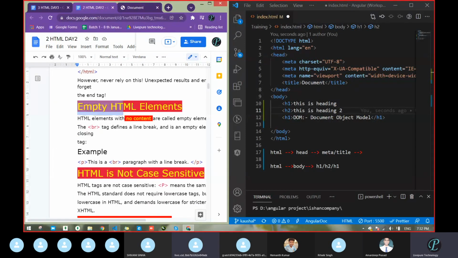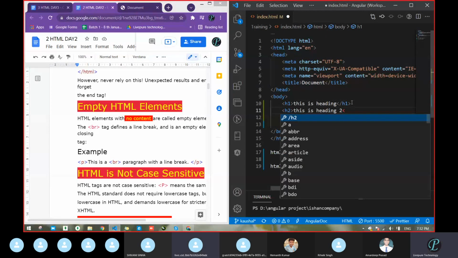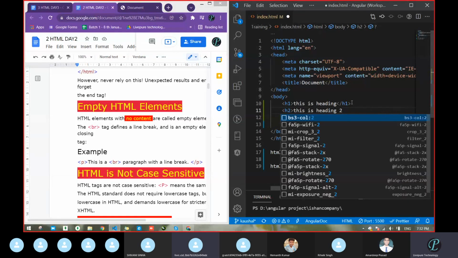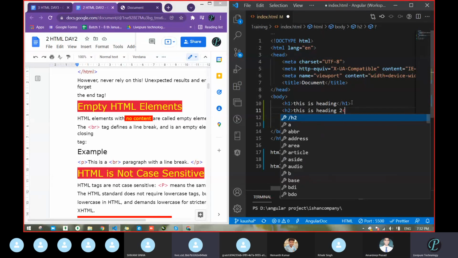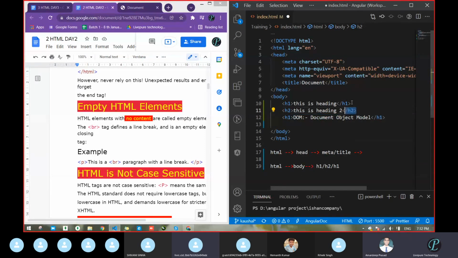Next, empty HTML element. Empty in the sense there is no content. Now just do one thing. Here is the ending tag, correct? Here is also the ending tag. See, with the help of the editor and IntelliSense, the HTML extension which we installed, along with GitLens and Live Server, three things we installed, we are getting all these suggestions. When you press less than and slash, it will automatically close. You do not have to worry regarding the closing and opening.